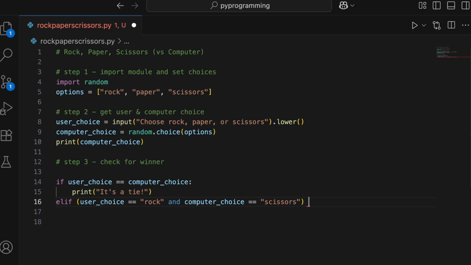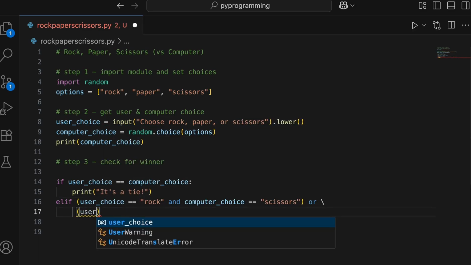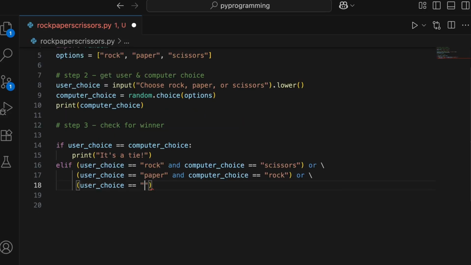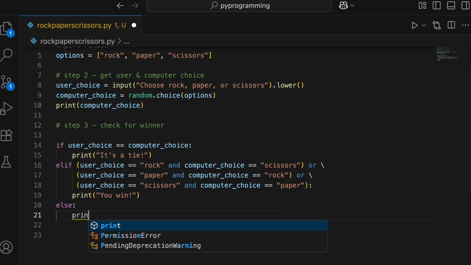But then there are other conditions. So let's put or as well. If user choice is paper and computer choice is rock, then also you win. But then there is one more condition. If user chooses scissors and computer chooses paper, then also you win. So under this block, we'll print you win. And if none of this is true, then of course you lose. So in the else block, we'll print you lose.